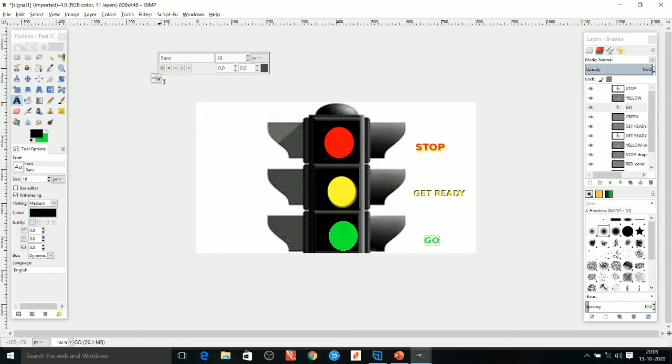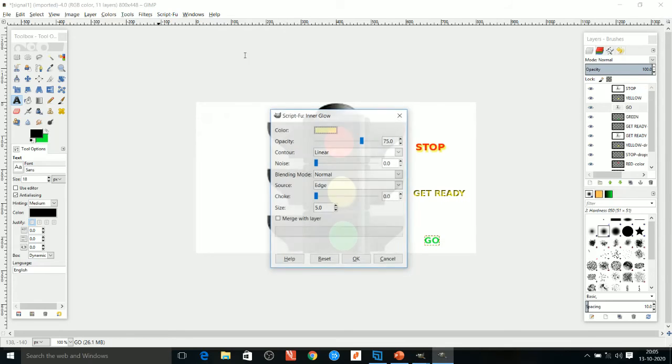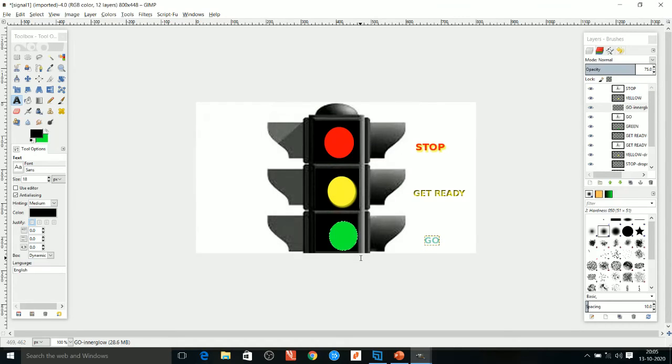Next, apply the effect, go to script flow. Now what effect do we want to apply? I just apply it as inner glow. Okay, inner glow, any color. I just apply it as green, blue color. I just select the blue color and go. So inner glow. Okay.